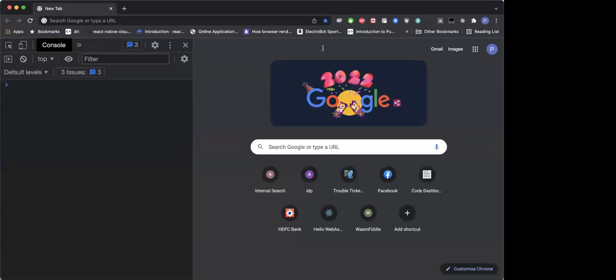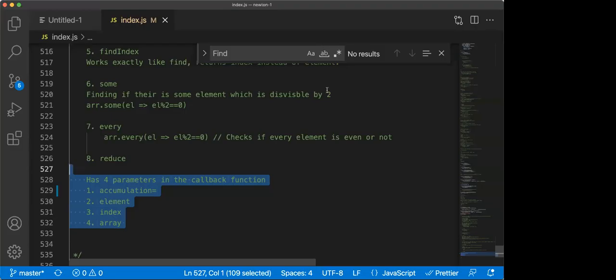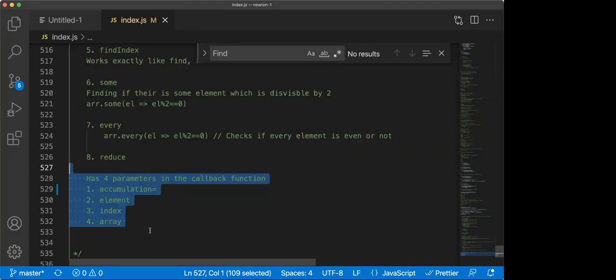Does anyone know how reduce works and if they want to speak? Shivam, will you do it? Wow, that is really nice to hear. Okay, go ahead, Shivam, from the very beginning. Hello. Hi, Shivam. Hi, sir. I'm audible. Perfectly.